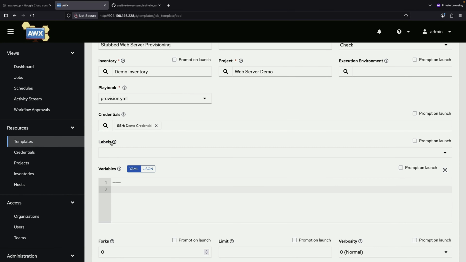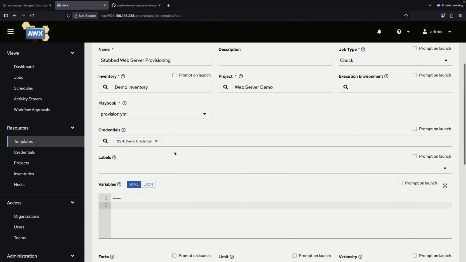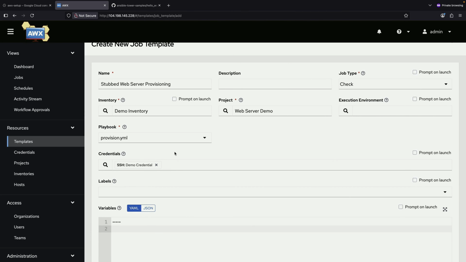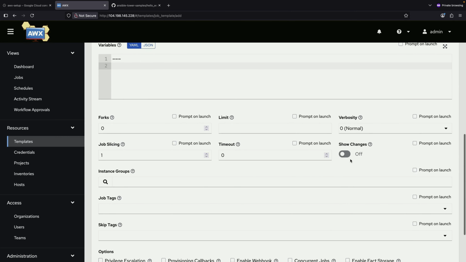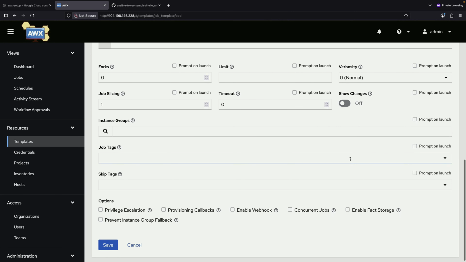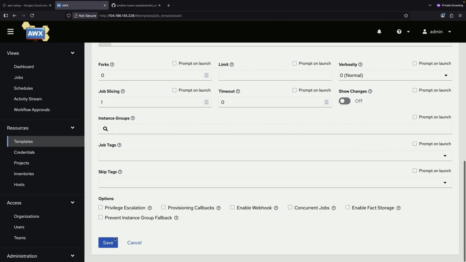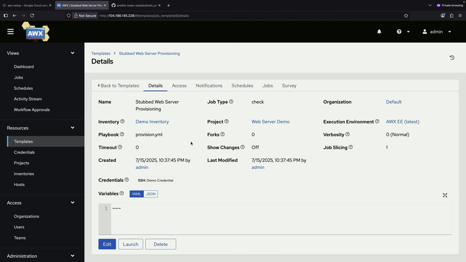You can also add credentials to your templates, as well as labels, which serve as searchable metadata that you can use to organize and filter your jobs later. Think of a job template as a blueprint for automation. Each time you run the template, you can prompt the user for different inputs like labels or credentials, rather than having these values hard-coded into the template itself. This flexibility makes templates much more reusable. Everything else in our template configuration looks good, so let's save it and then launch our first job.